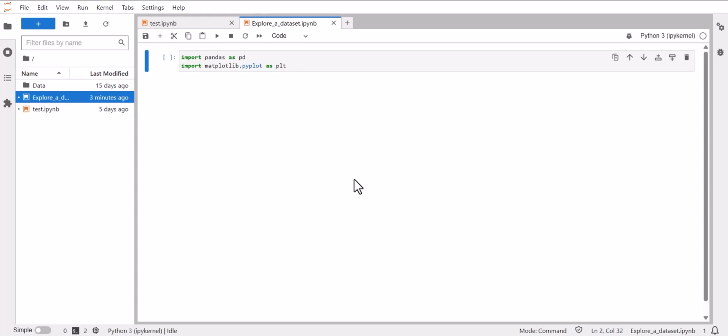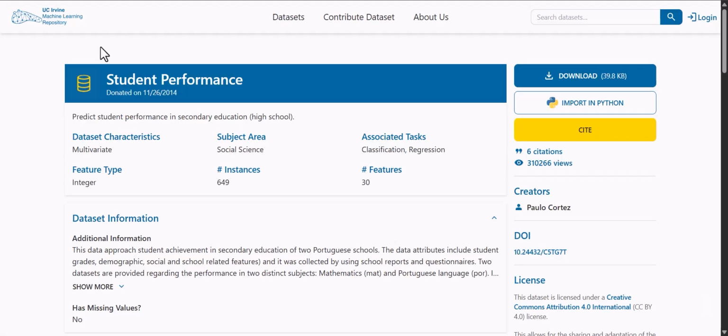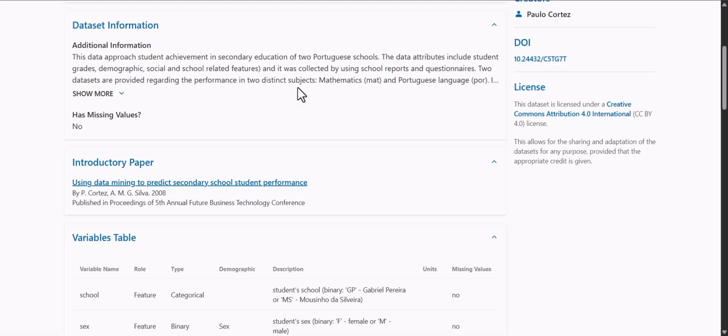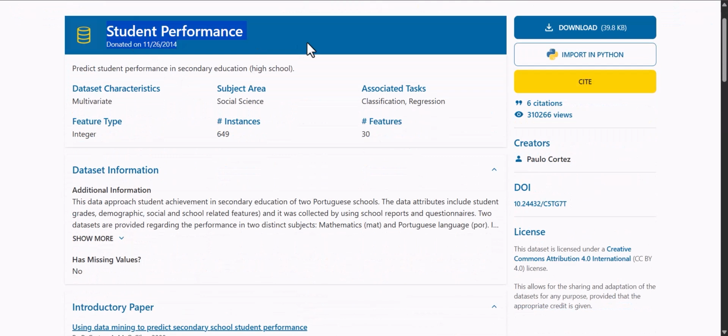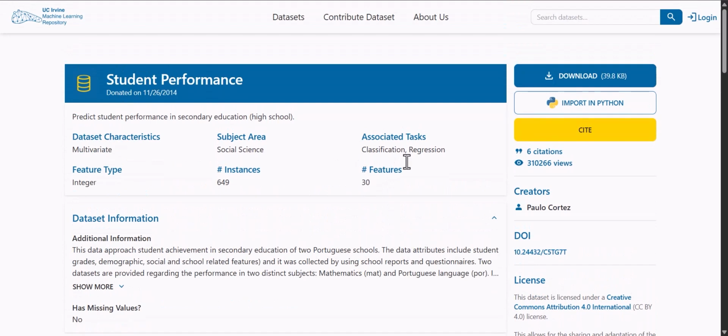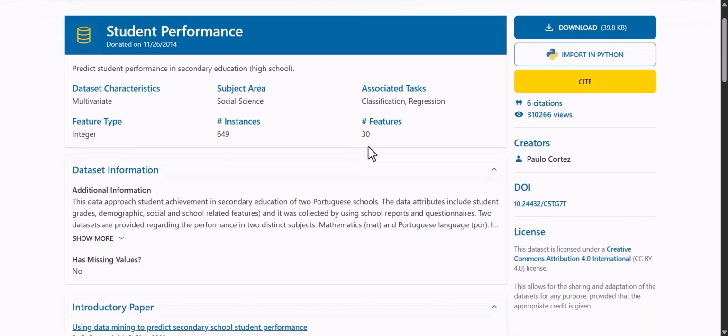So today let's see how we can use all the things that we have learned about Matplotlib to explore an open source dataset. This is the dataset that we are going to explore today. It is for student performance on two subjects, mathematics and Portuguese language, and it has 30 features with 649 instances. It's a relatively small dataset, but a good one for our demonstration.